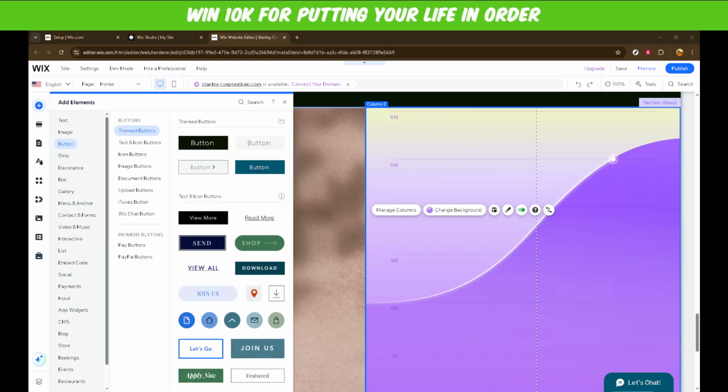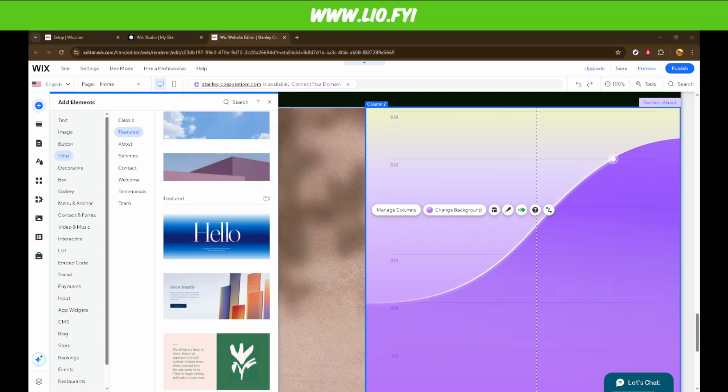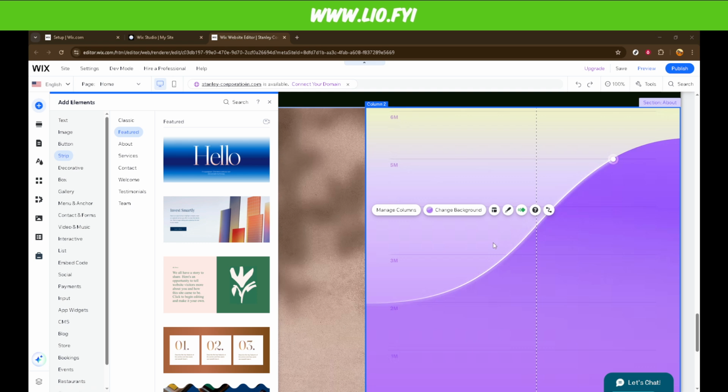From the menu, look for and click on the option labeled Strip. Strips are horizontal sections you can add to your site to cleanly separate different sections. They're perfect for creating impactful designs as they can contain multimedia elements like text, images, and videos.